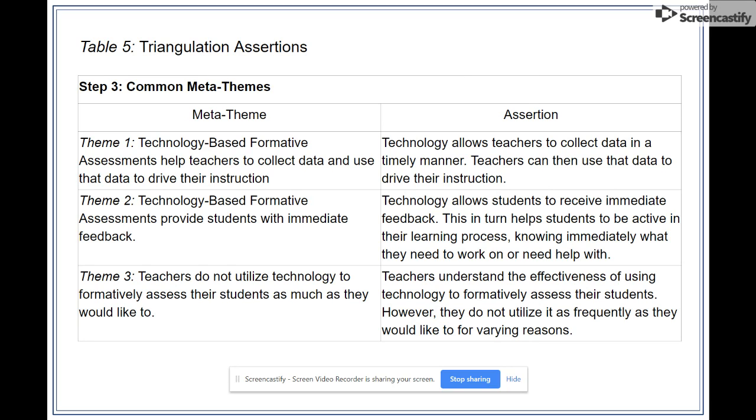Assertion 2: Technology allows students to receive immediate feedback. This in turn helps students to be active in their learning process. Assertion 3: Teachers understand the effectiveness of using technology to formatively assess their students. However, they do not use it as frequently as they would like to for varying reasons.